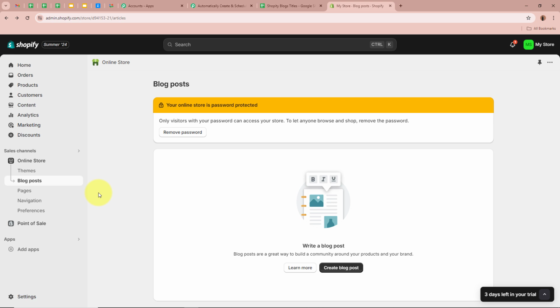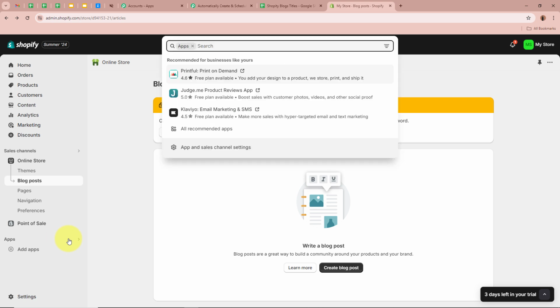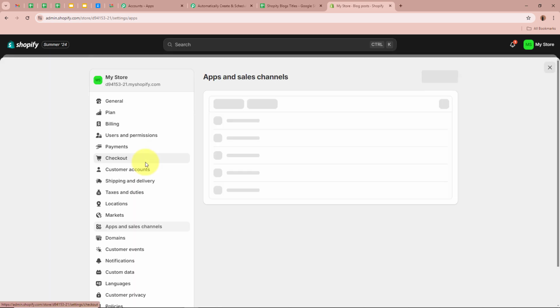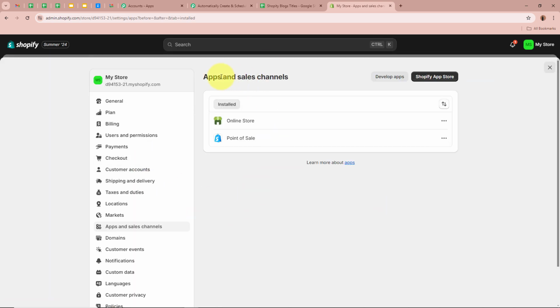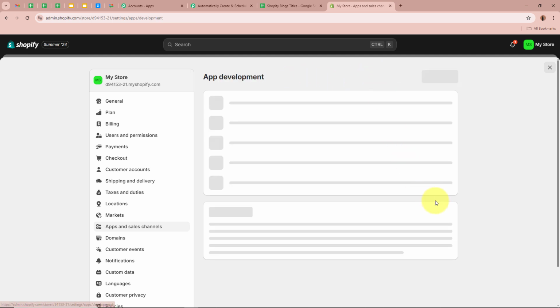In the Shopify account, from the left side of our panel, you can see it says apps. We're going to click on it. As we select apps, it says app and sales channel settings. We're going to click on this button. Under apps and sales channels, you can see it says develop apps. We're going to click on this.